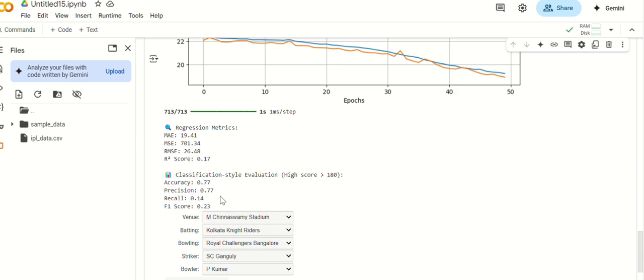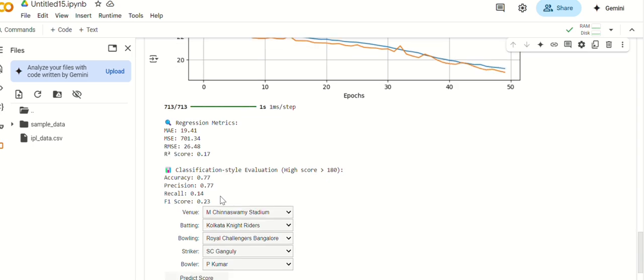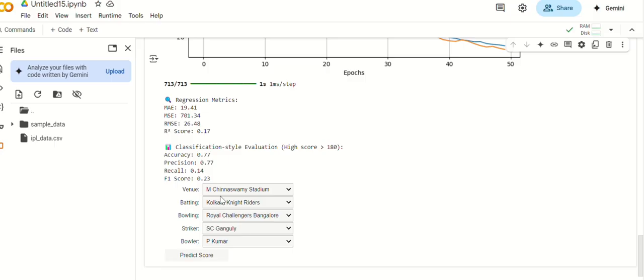Interactive prediction, here the drop downs are shown. Drop downs at the bottom let the user select venue, team, batsman and bowler. On clicking predict score, the model predicts the final score dynamically.